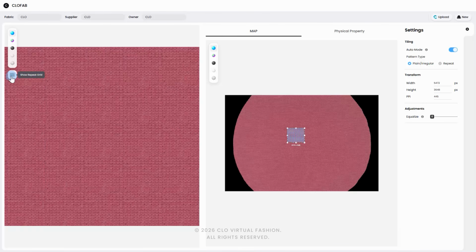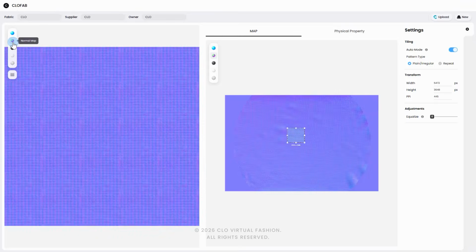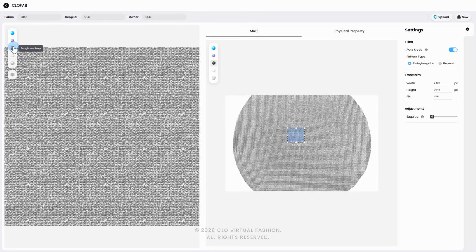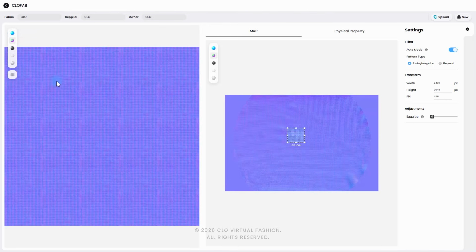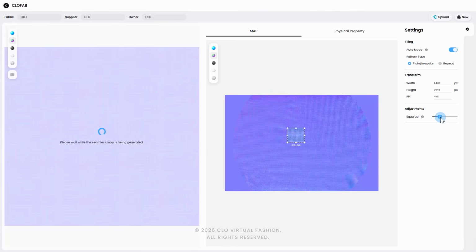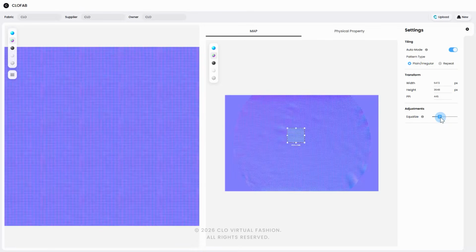Let's check whether the selected area is tiled seamlessly across the other maps as well. The toggle menu located in the left preview and the right viewer are linked to each other. So changing a setting on one side will also change the other. If you feel that the brightness of the tile result is uneven, move the Equalize slider in the Adjustments menu to even out the tone.